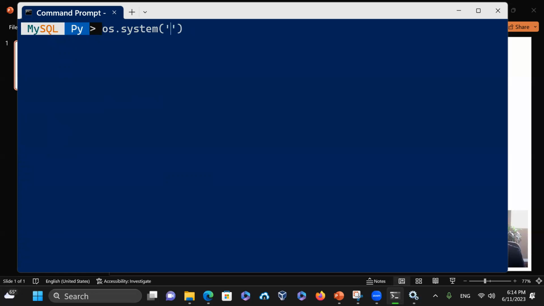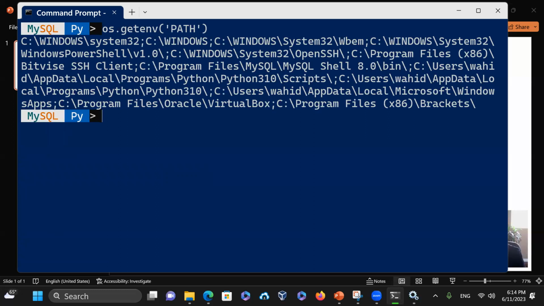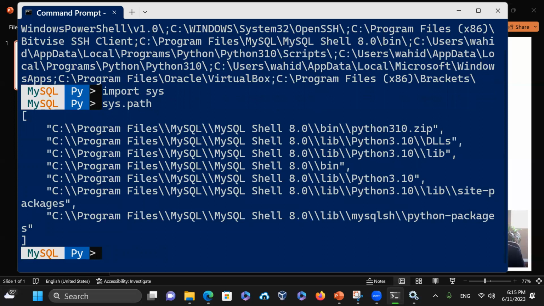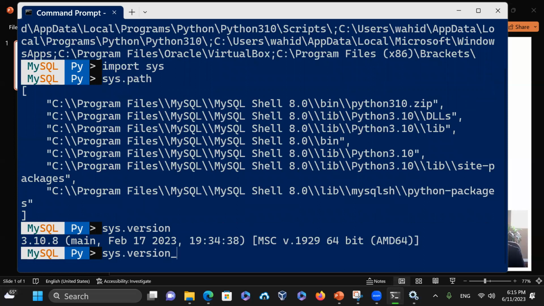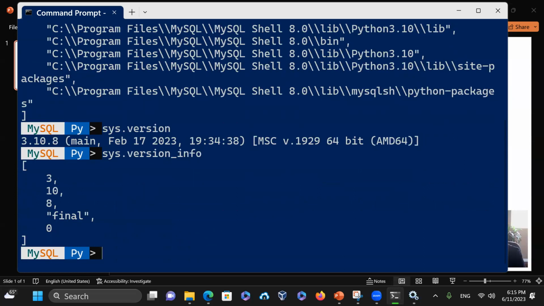So if I want to get, let's say, os.getenv, and then just say show me the path output. I could do that one. And then similarly, I could say import sys module, and then sys.path would give me all the paths. sys.version is going to give me the version of Python. Version info will give me that.